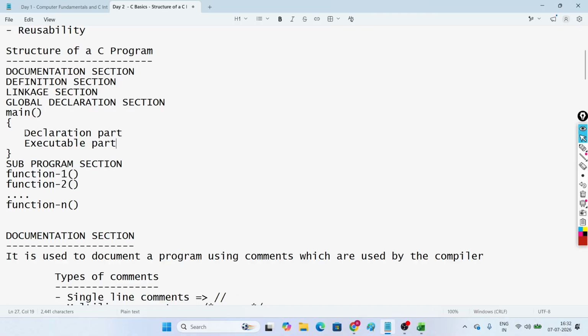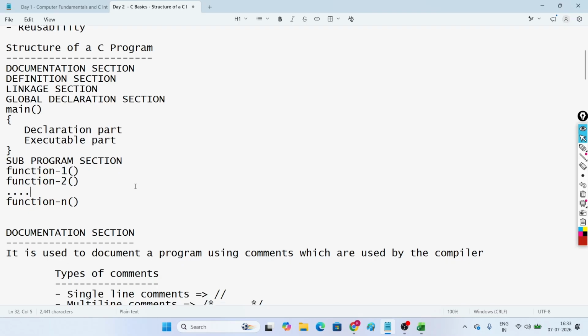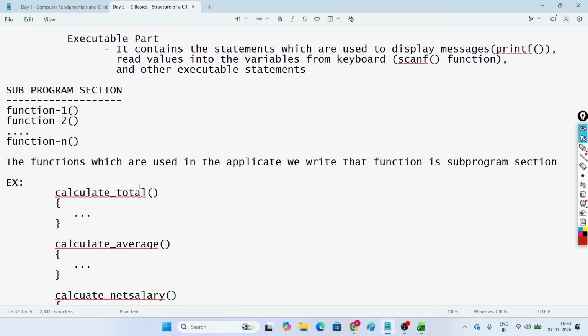Whenever we use a variable, if we declare any variable inside function, if I declare a variable in main function or if I declare a variable in function 1, they are used only within the same function. So whatever the variables we declare inside a function, they are used only within the same function. Outside of function, we cannot use that variable. Let me explain like this.